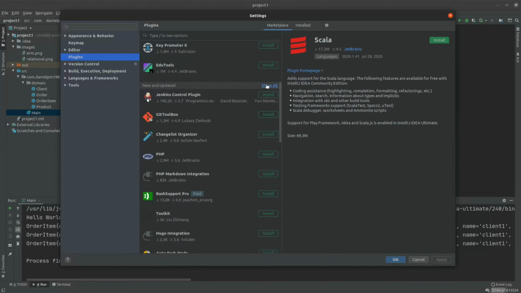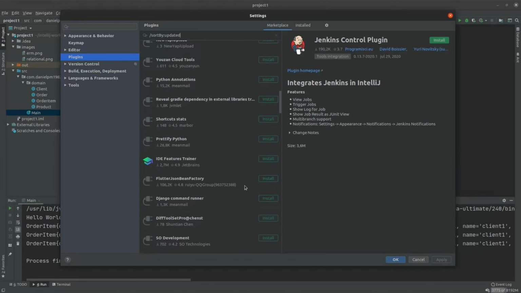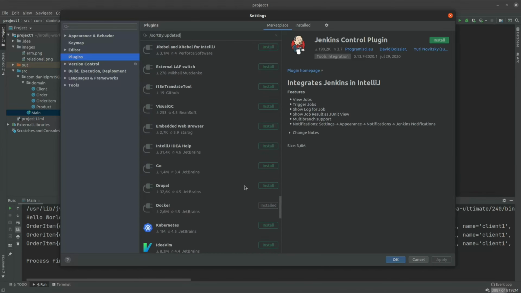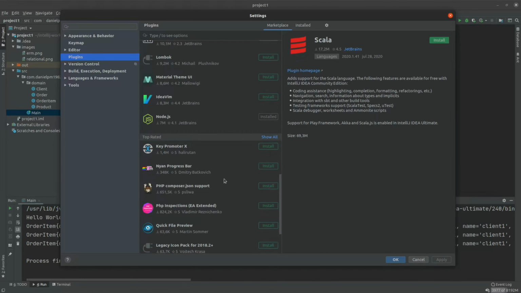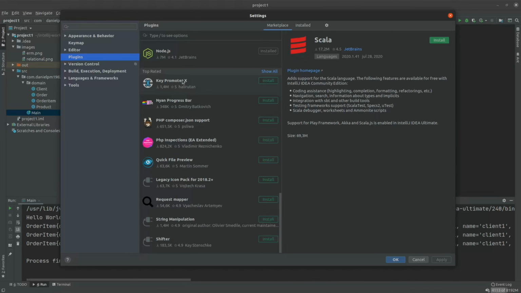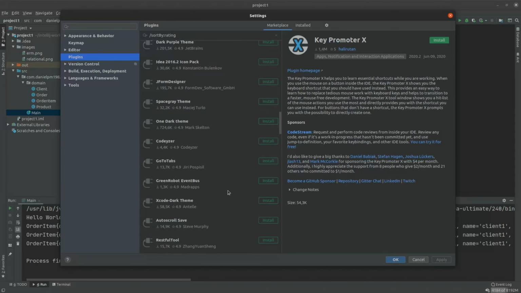Here at the new and updated, you also have a lot of plugins. Here at the top downloads as well, and here also at the top rated, a lot of other plugins.